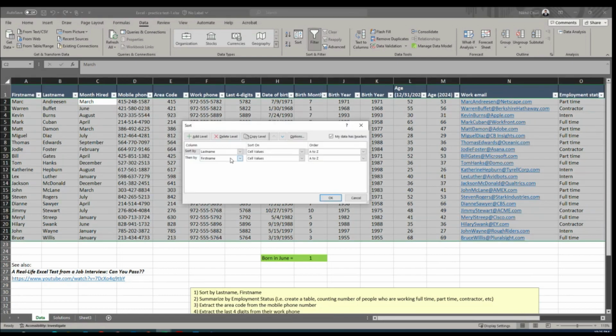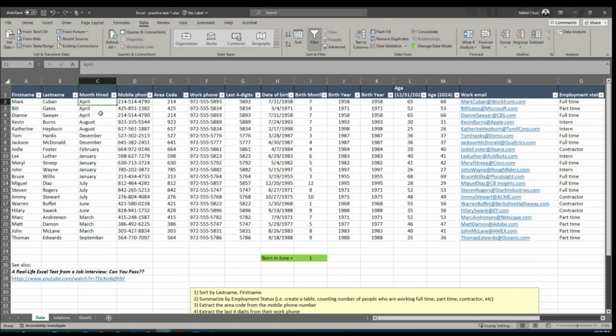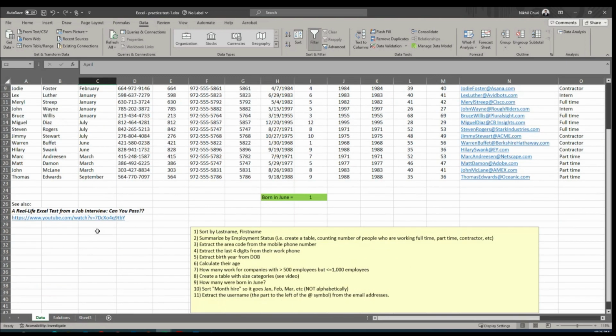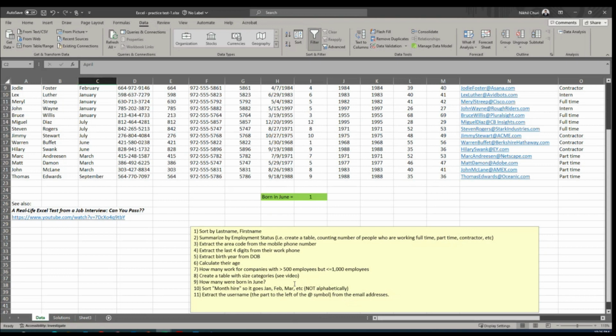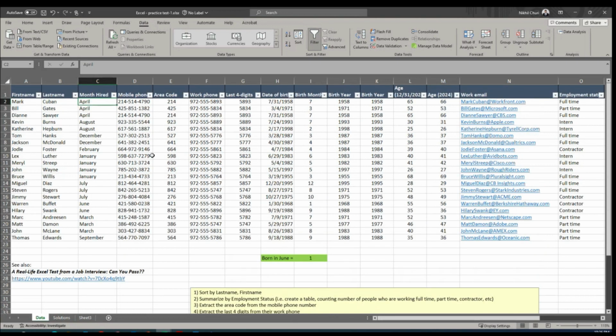I'm going to remove this layer, and in the next layer I'm going to go with month hired. You see what happens if I select sort by month hired and click OK: it's going to go by alphabetical order, A, B, C, D until Z, and so on. But the question says not alphabetically, it must go from January, February, March. So let's change a few things within the sort.